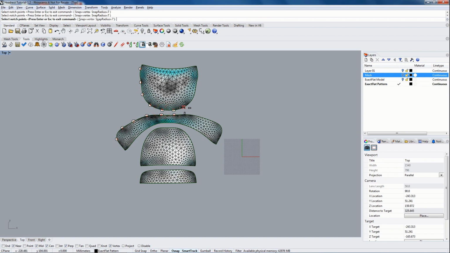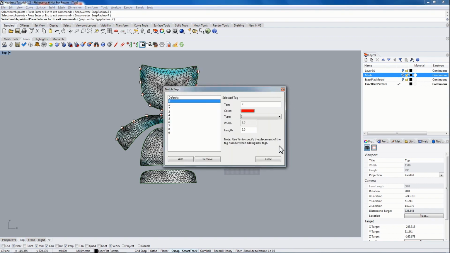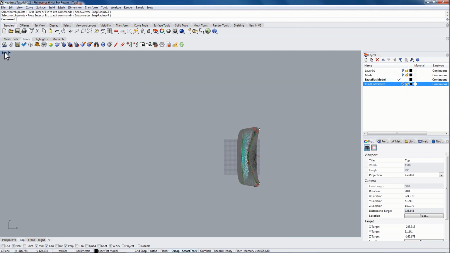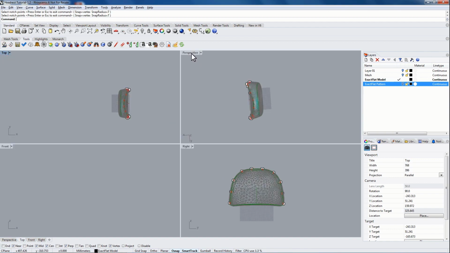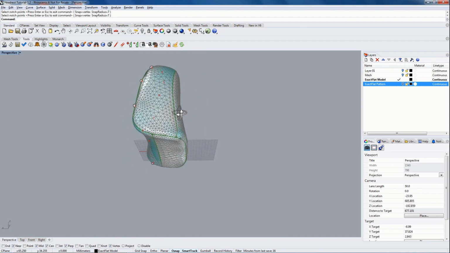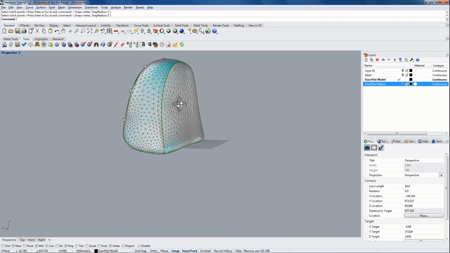We can also add notches to the reference model by simply switching back to our model layer. So we'll make the model layer the active layer. We'll hide the pattern. We're going to minimize the top viewport by double-clicking on the top label. We'll maximize the perspective viewport by double-clicking on perspective. And now we can rotate our model around, and we can start adding notches to the 3D model.